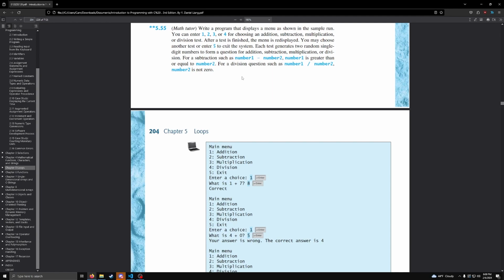I think the best way to tackle this problem is to go line by line inside of the prompt here and just see what we can do by choosing each and every sentence one by one. So let's just read this again. It says, write a program that displays a menu as shown in the sample run. Okay, let's stop right there. Write a program that displays a menu as shown in the sample run.